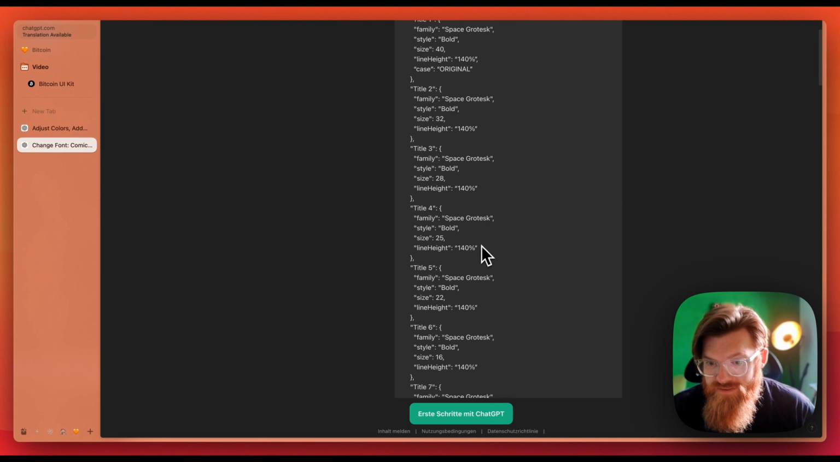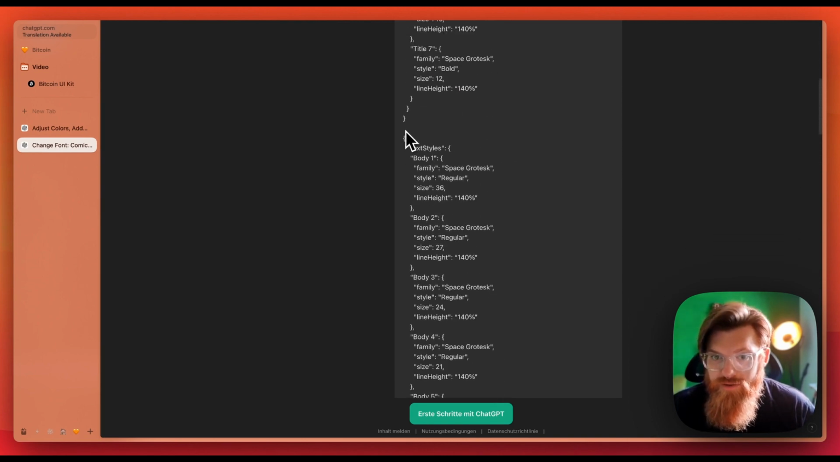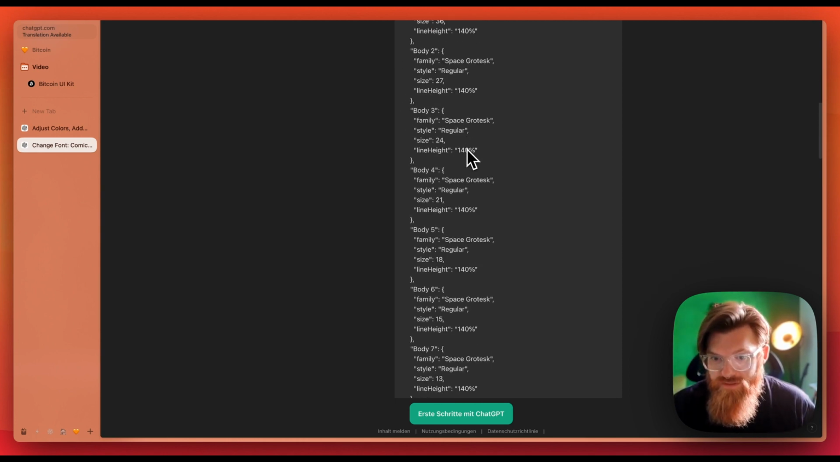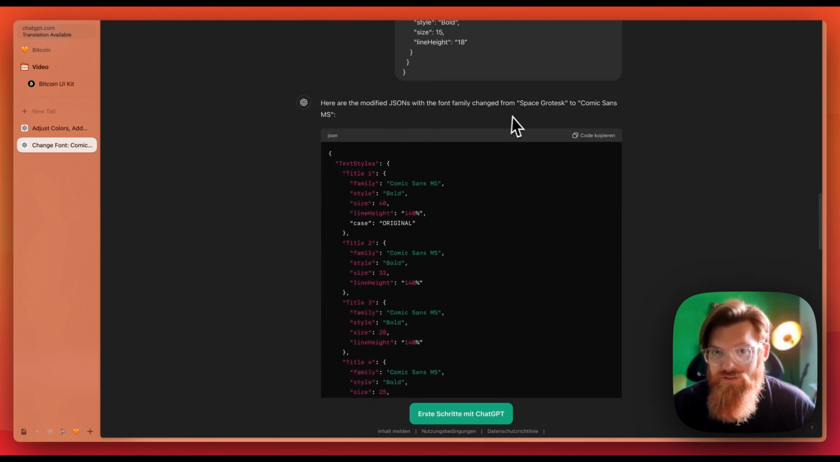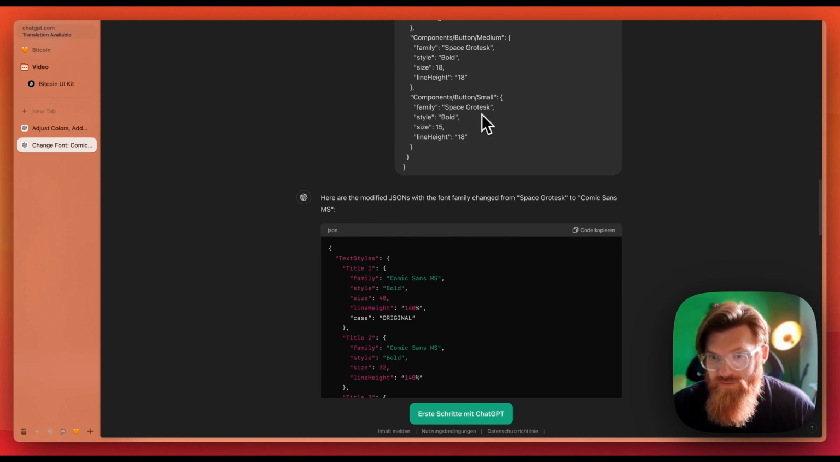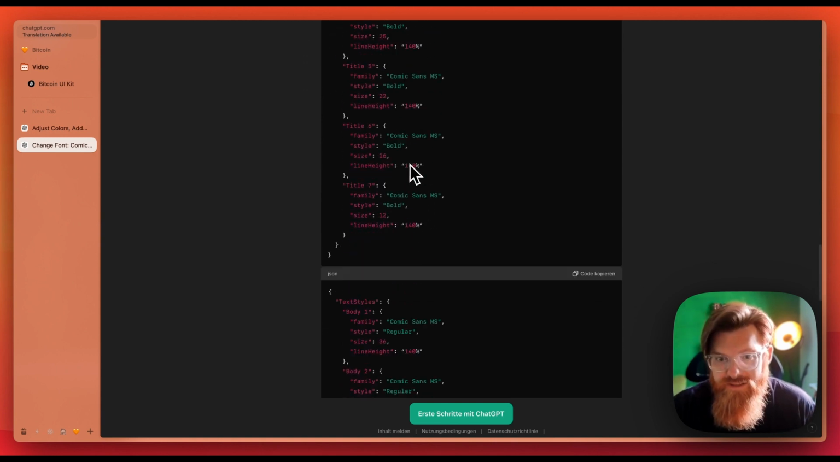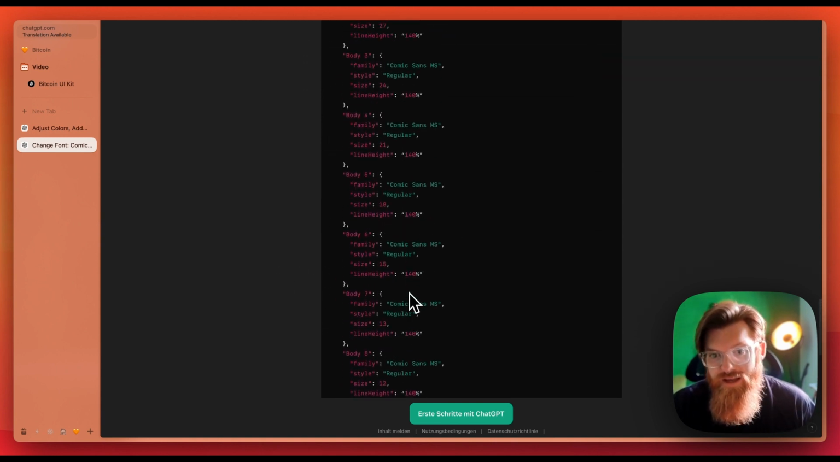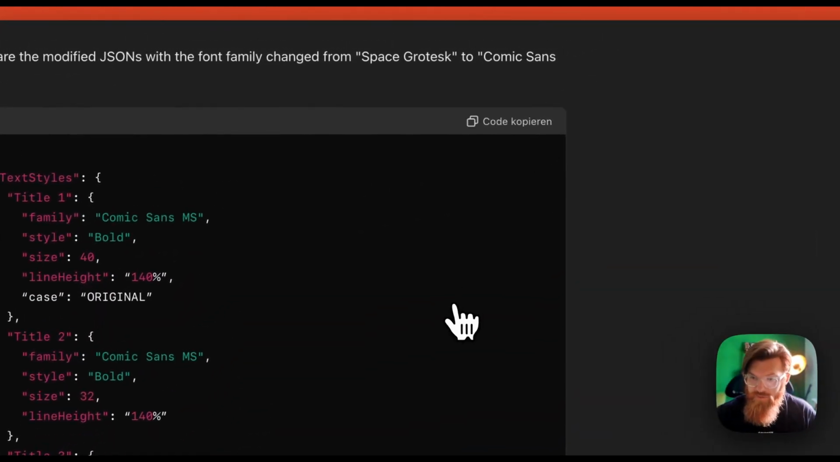So I pasted the stuff from Figma in here. And it's important that you leave these 3 lines here, because otherwise ChatGPT thinks it's just one JSON that is connected, but it's 3 different, right? Therefore, we need this spacing here. And then you have the modified JSONs, right? You see here the family is Space Grotesque everywhere, and now it replaced it with Comic Sans MS. And we created 3 JSONs, and now we need to copy these 3 JSONs and paste them into Figma.